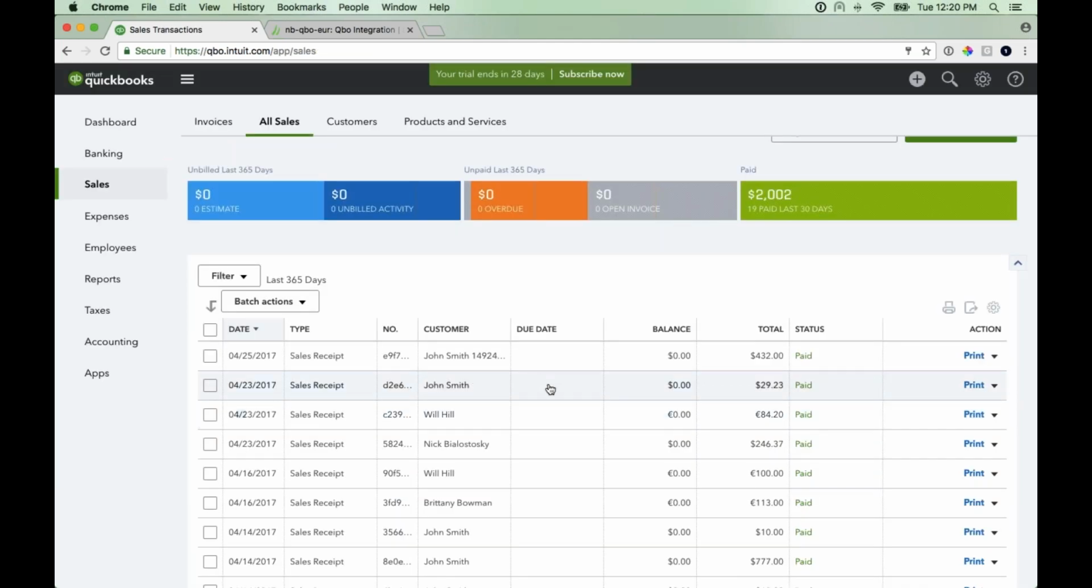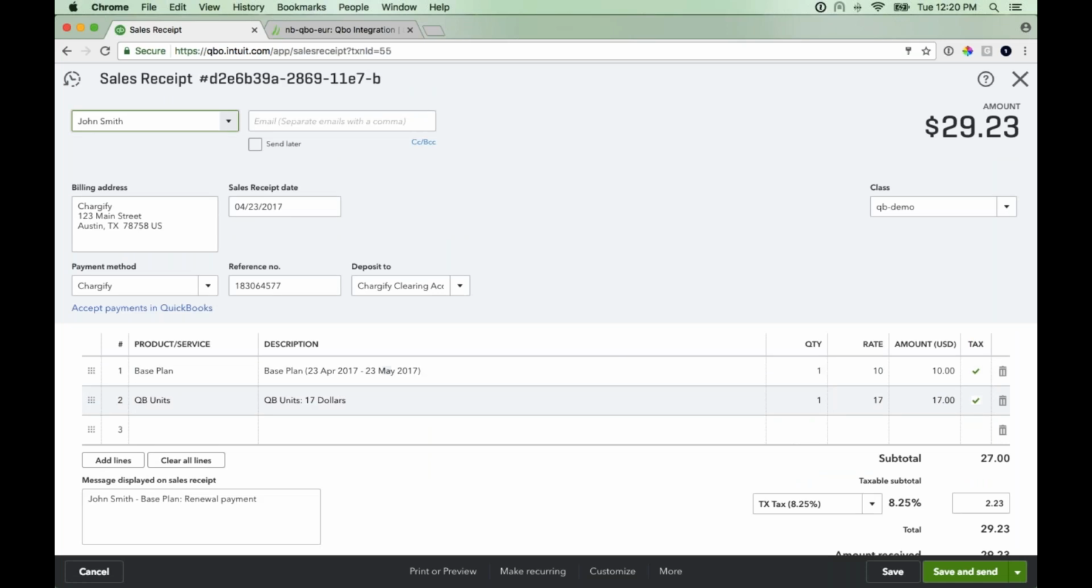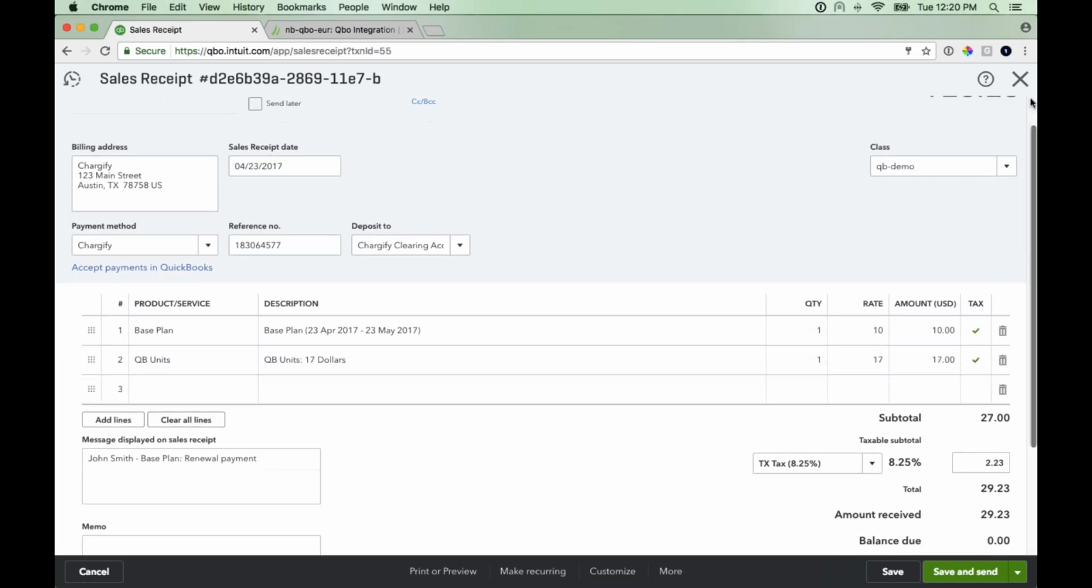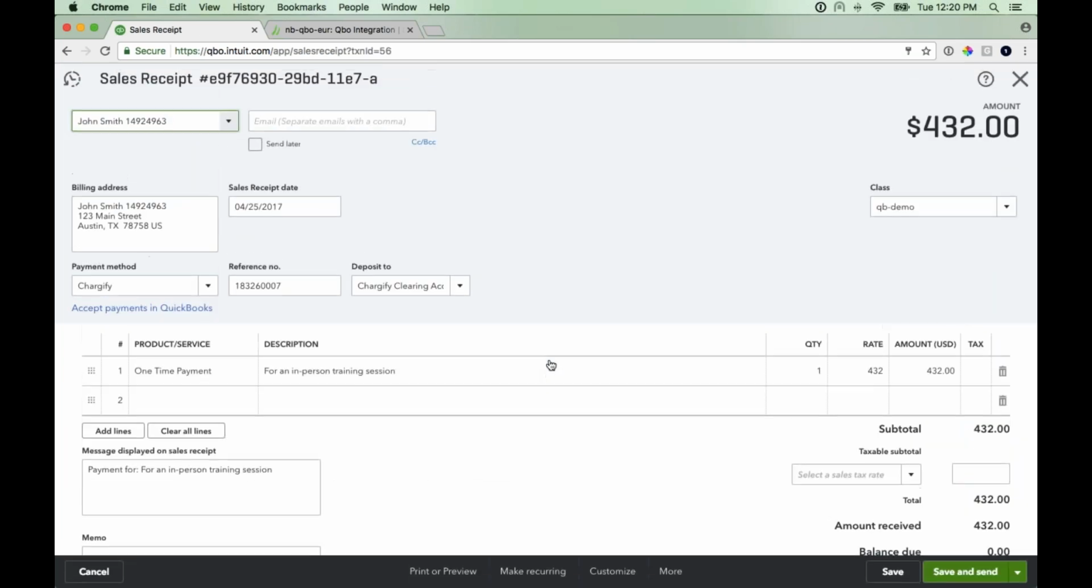This next one on the list is the example that we saw in the PowerPoint presentation. So you'll see that it was just a base plan and a quantity-based component, all taxable. And then this last one I want to show you is a one-time charge. So you'll see this is a one-time payment, and it will bring over the memo for that one-time payment in the description field. It'll show the amount that you charged, and of course, you can make one-time payments taxable if you want, but this one in particular was not.